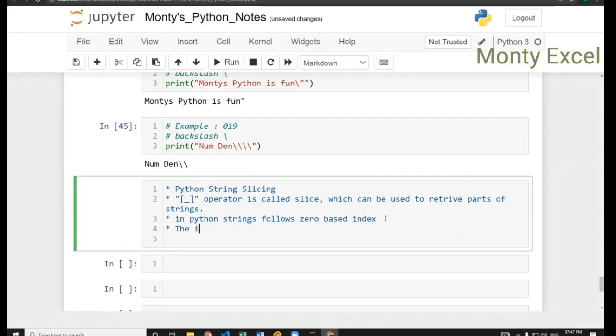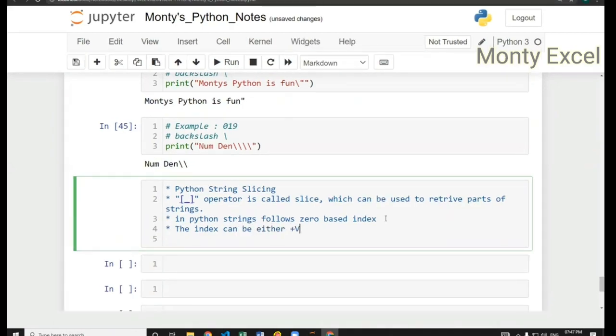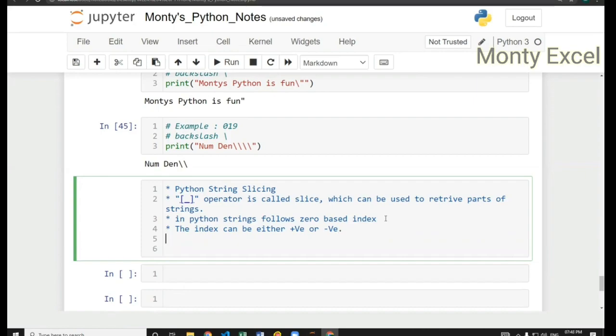The index, what you're writing, can be either positive or negative. That means I started M with a 0, I started O as 1. That's how I started. You can also take the negative numbers. We'll see a practical with the graph. So there's a point to be remembered here.